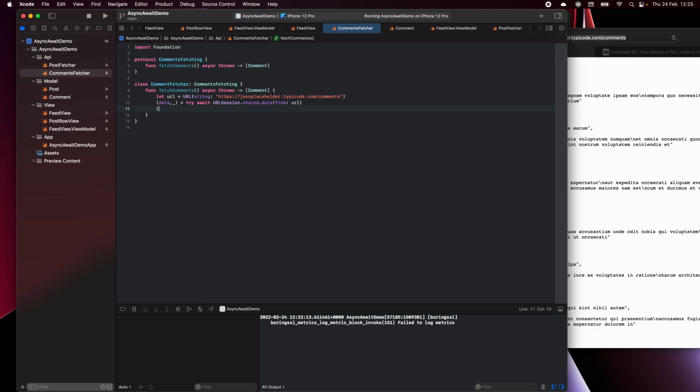If it maps the data, let comments is equal to JSONDecoder().decode an array of Comment.self from data. This is something that can throw, so we need to handle exceptions for this: try this and try that, and if any issue comes up, let's catch that error. In that case I will just return an empty array and not return the actual error back to the system.